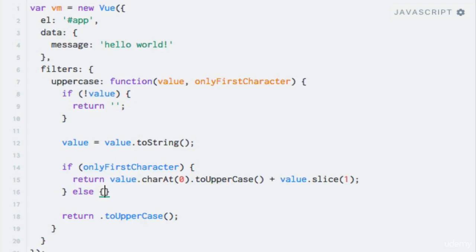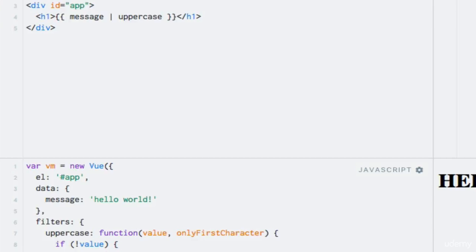And if that if statement is not true, then I can take this down here, move it up, return value.toUpperCase(). And that should be all we need to change in the filter. So within the template, we can now use the filter as a normal function with parentheses and add our argument. In this case, I'll add true.